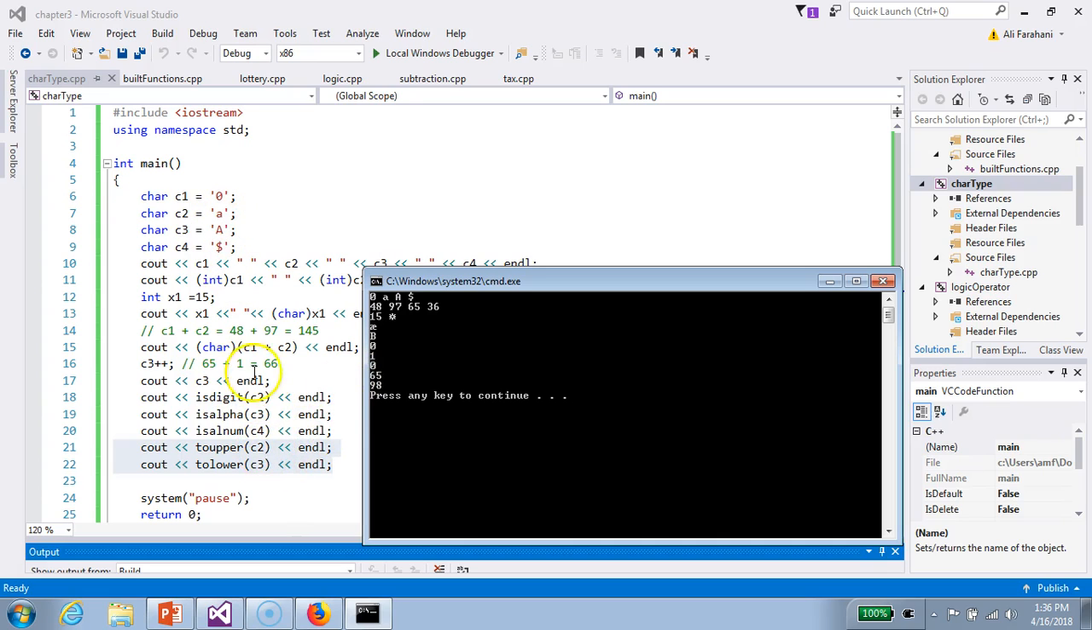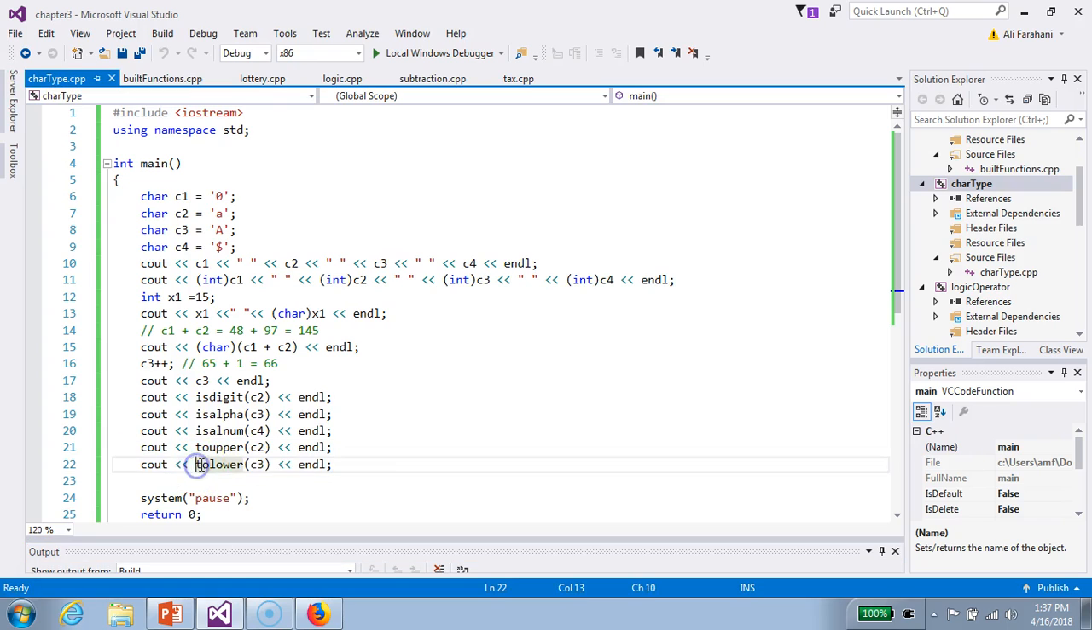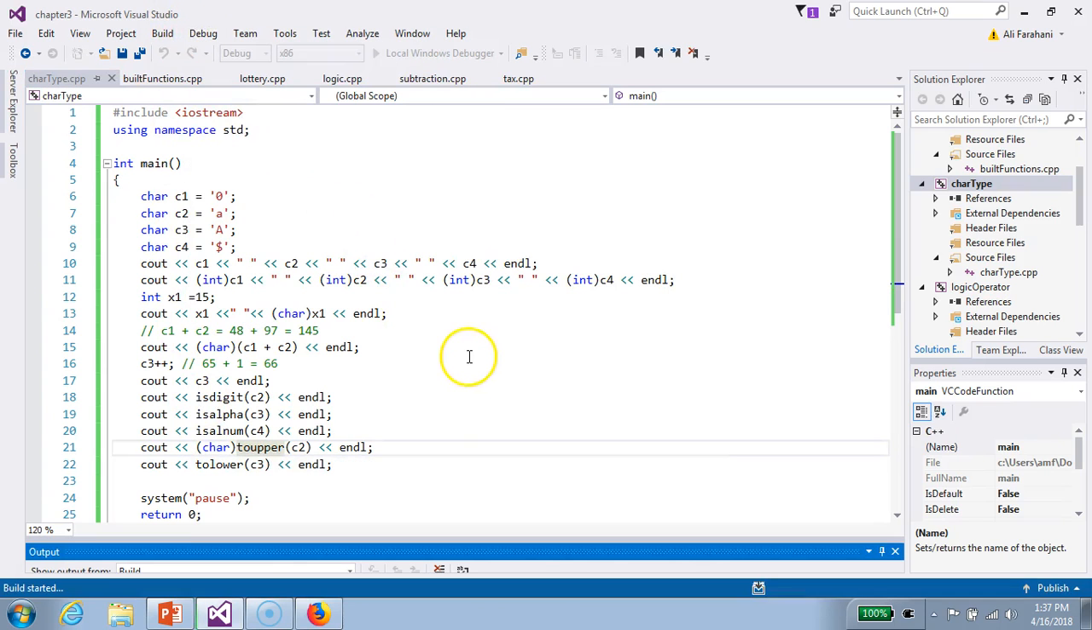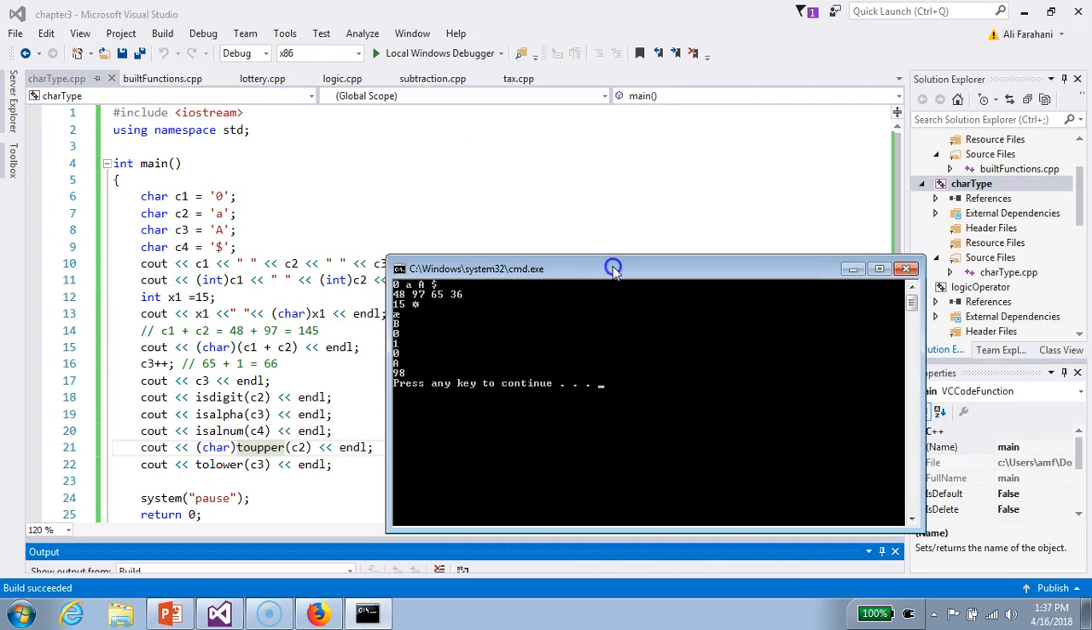C2 is lowercase a. We want to convert it to uppercase. Well, we don't convert it. The function returns the uppercase version of it. In this case, it will be 65, and 98 for the lowercase. If you want to see the actual character, you can have it cast as a character. So I'll run it one more time. And you will notice right here, line 21, C2, which is lowercase a, we wanted to turn it to uppercase and then cast it as a character. That's A.